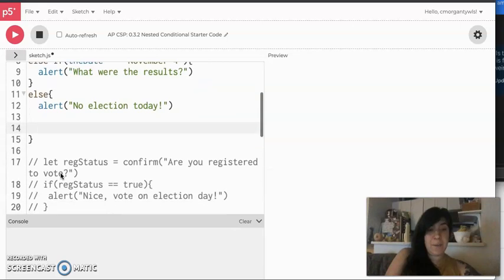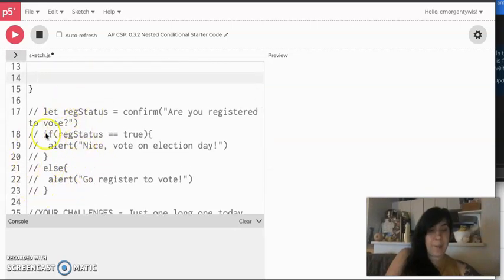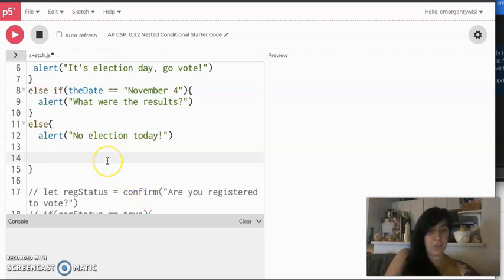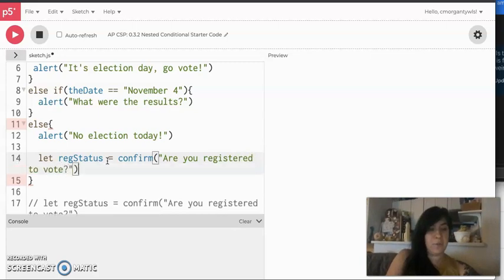And I'm going to do that by essentially repeating the code that happened down here. So instead of always asking, are you registered to vote, I am only going to ask if it's not election day. So I'm going to create a variable to hold that data. I'm going to call it reg status because I don't want to type out registration. And I'm going to use a confirm that says, are you registered? Oops, that's not how you spell registered. Registered to vote. Now this is only happening if I reach this else statement.